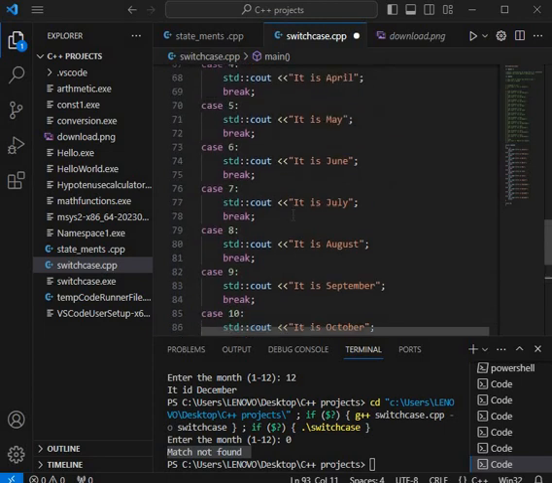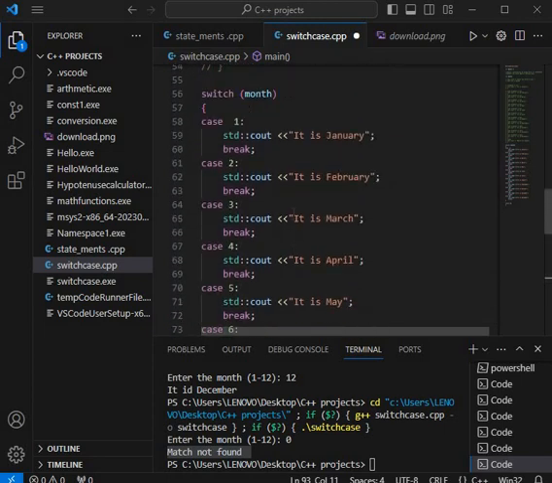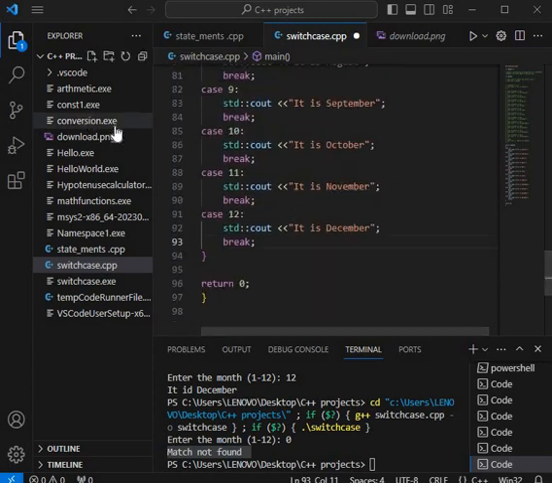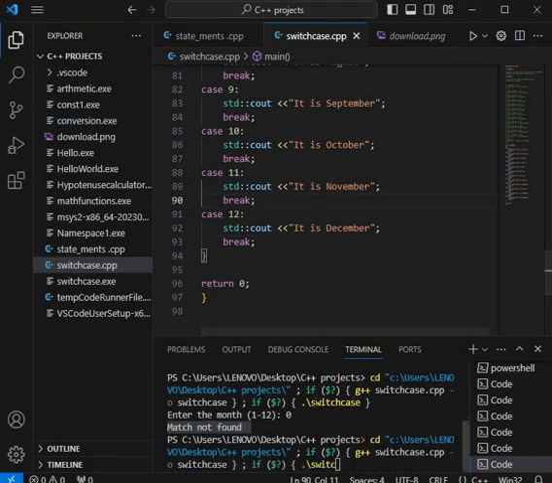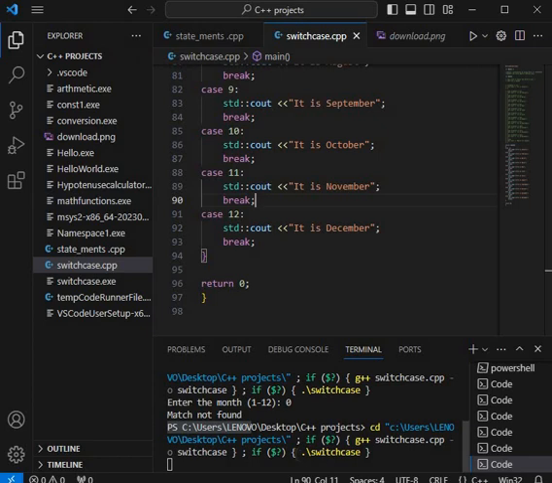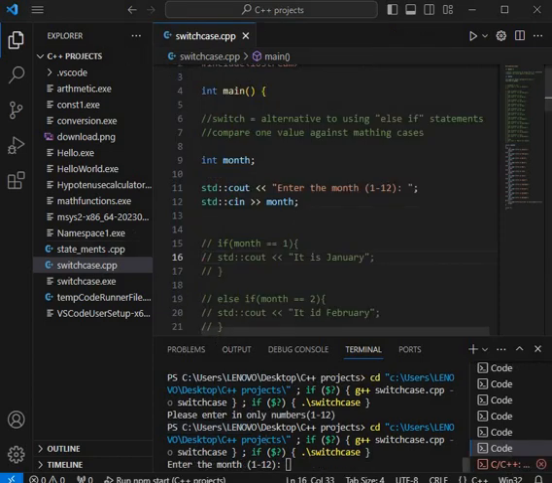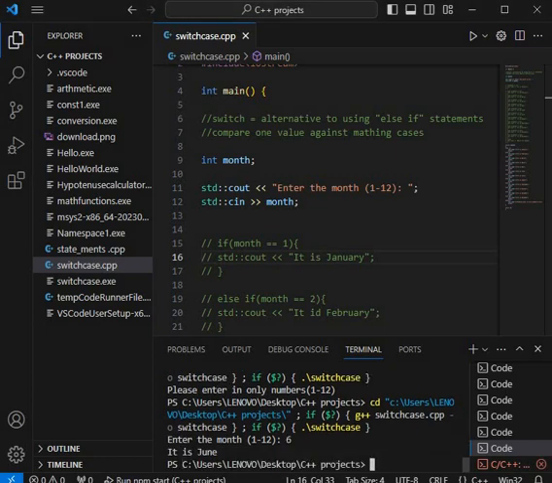And make sure that it should be neat and clean, in the same way. Just press S to save the program, hit run. Let's type 6. Okay, let's enter 6. It is June. And make sure that on the top there are 3 main lines.